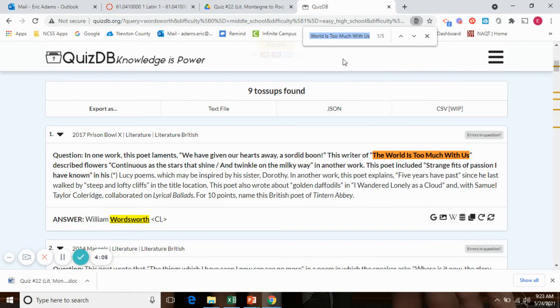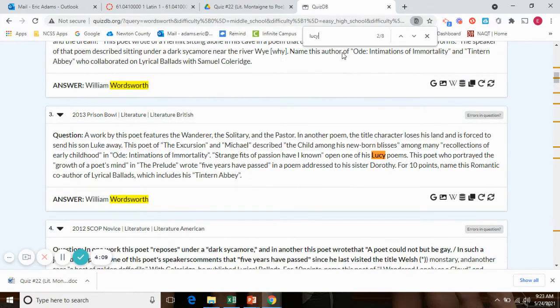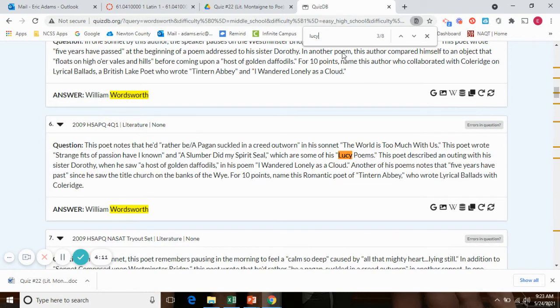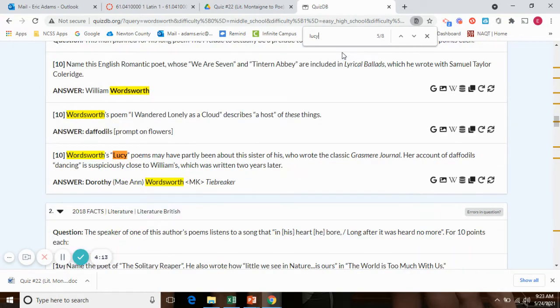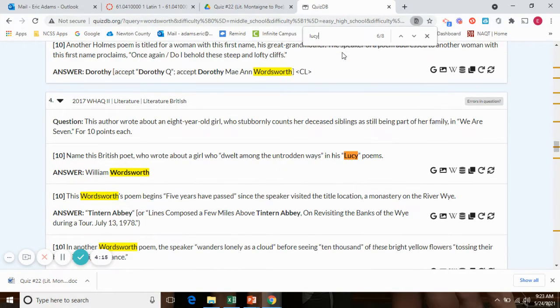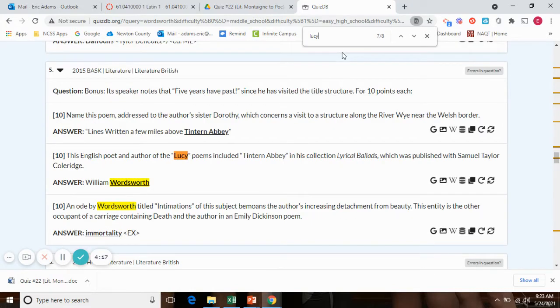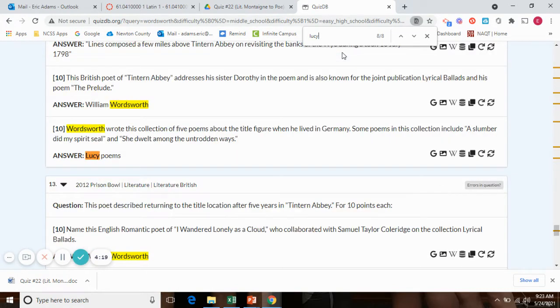Now compare that with Lucy poems. Lucy poems, and so forth and so on. So that'll definitely be something that you want to obviously come up with again. And addresses his sister Dorothy. Sister Dorothy. Let's see if that comes up.